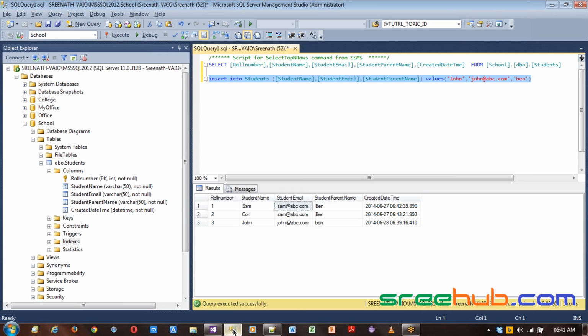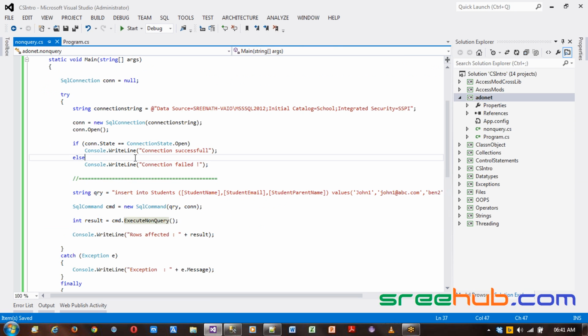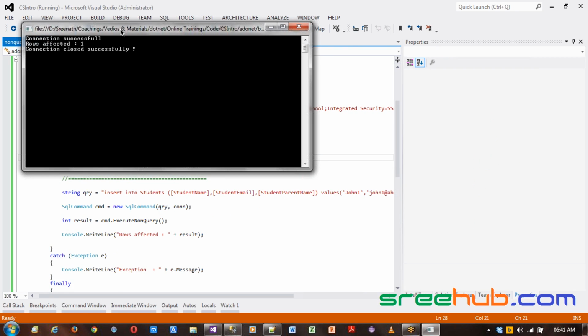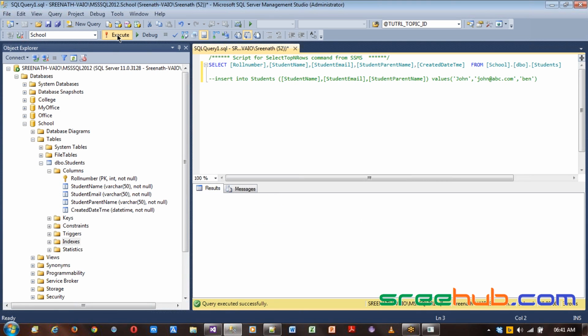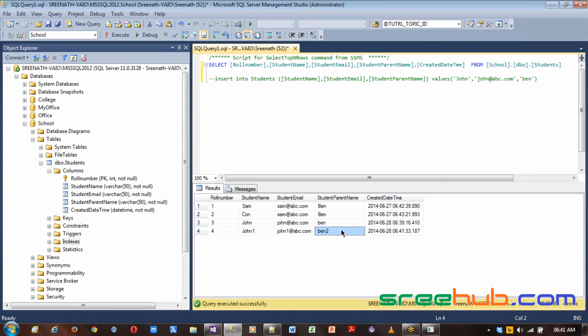Now let me run this program again. Let me comment this insert, and now you can see there are 3 rows only. And what you are going to do is insert one more row from my program. Let's run this. So you can see rows affected 1, because this is the return which you got. And go and run this. Now you can see you actually got a row with that.